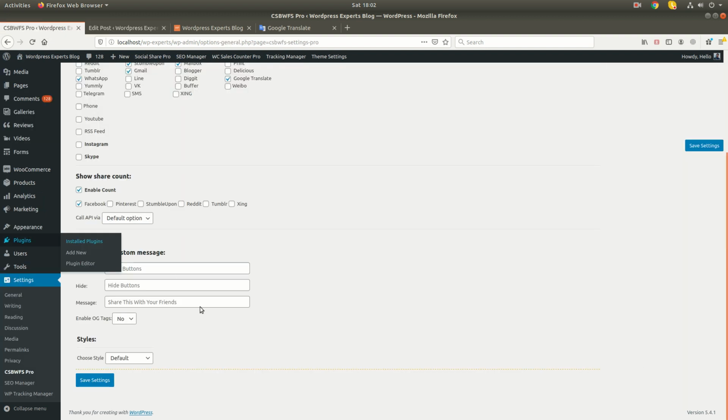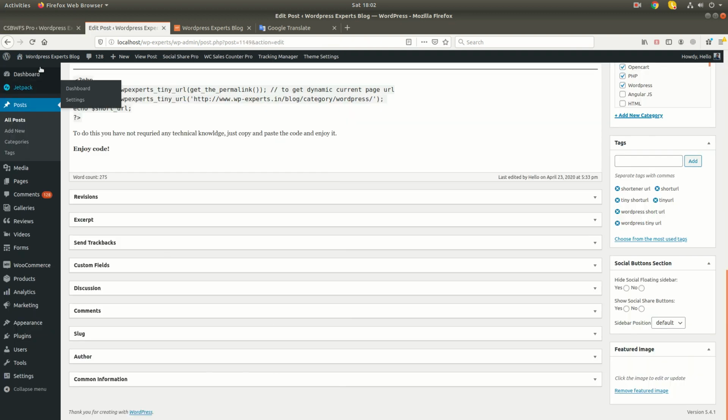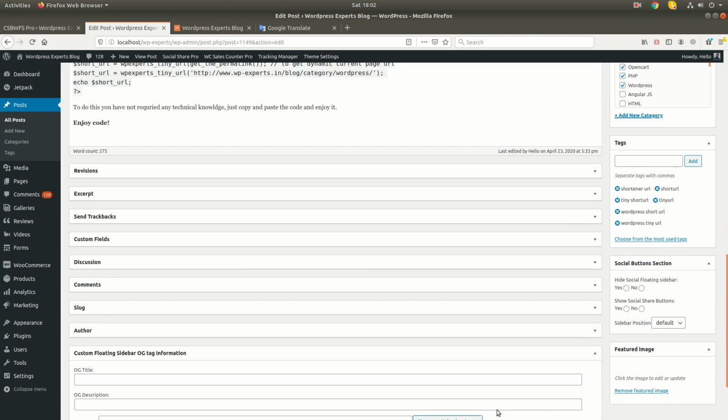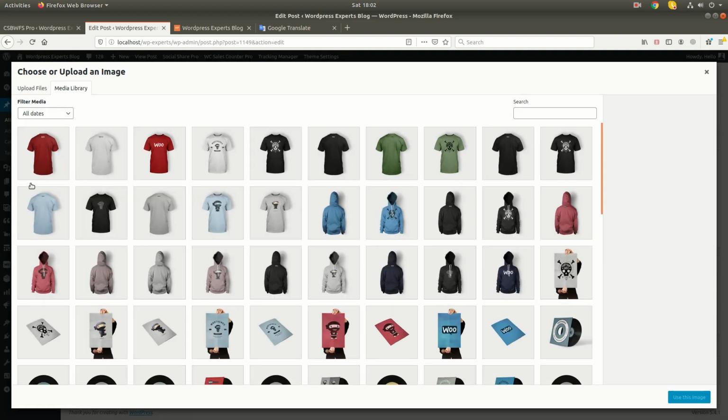So let me enable it. I just enabled the OG tag. You will see a separate block displayed where you can do this. We have given the OG tag feature. You can define an OG tag description, title, and you can choose any image.